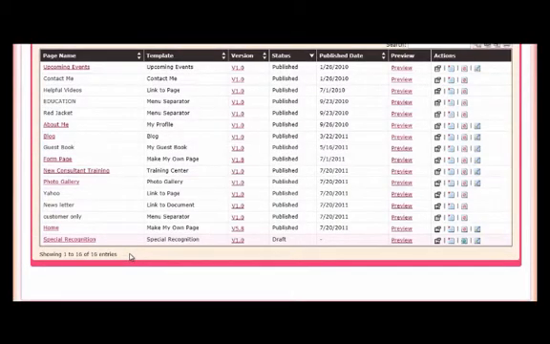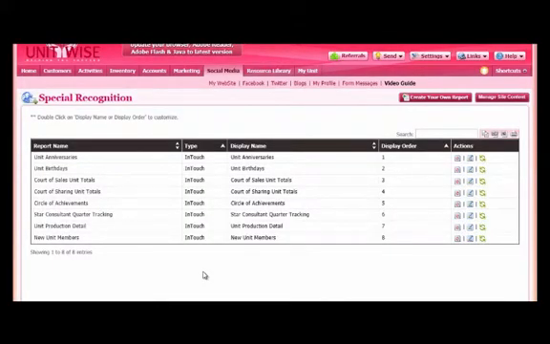You can edit this from the Manage Site Content page. Then choose the page that you just created. Here you can view the reports that are on that page.